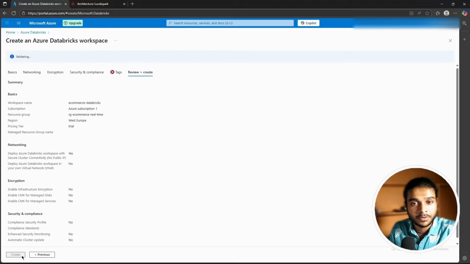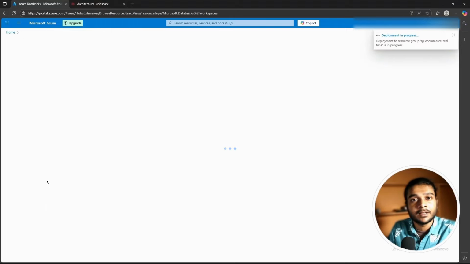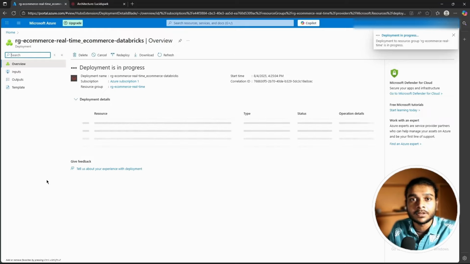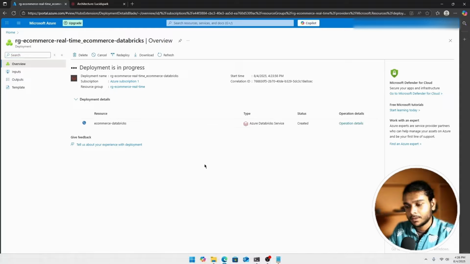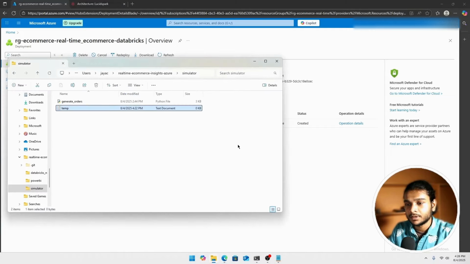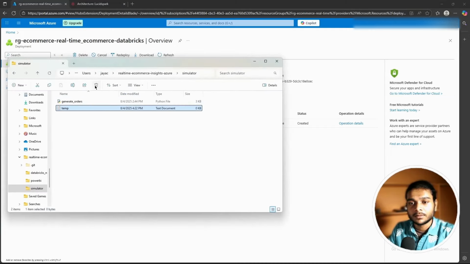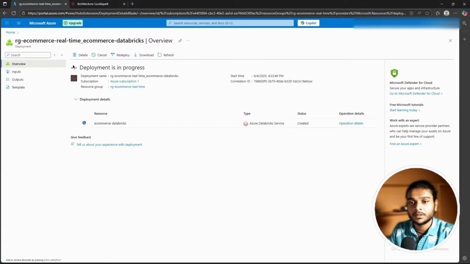And now hit review plus create. And now create. Creating a Databricks might take much longer than the event hubs or storage space. While this is still in process, let's go ahead and delete the temp file that we created inside the simulator folder. So we deleted that file, just to not get confused over it.